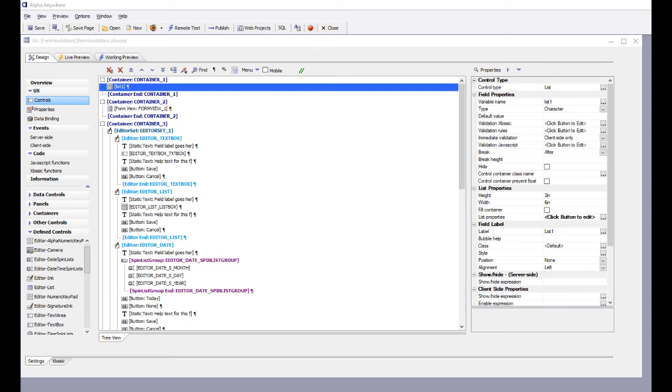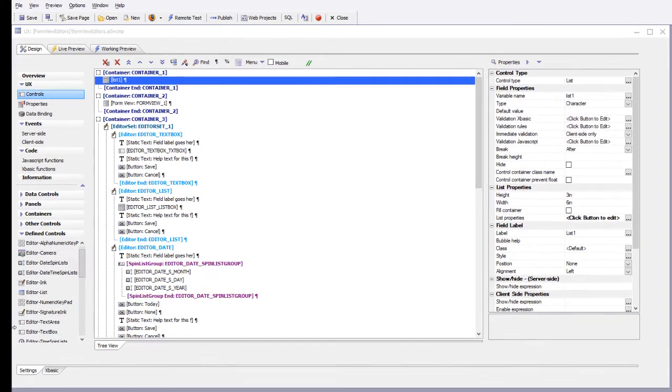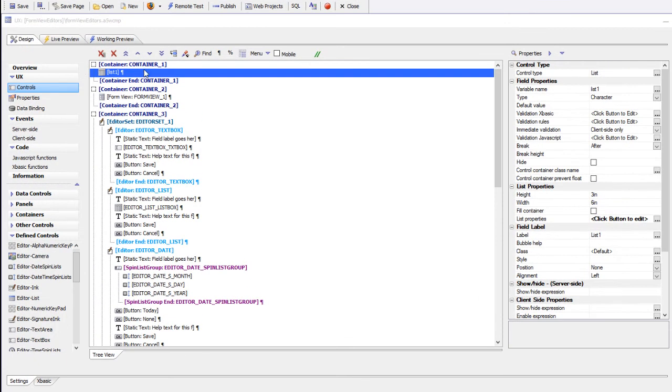In this video, we'll take a look at some of the new editors that are available when you're using a FormView control in a UX component. So you can see we have a simple UX here. It's got a list control which represents the data source for the form view.